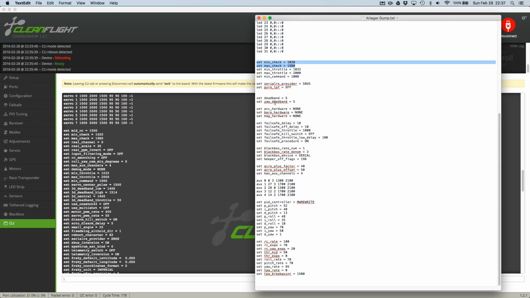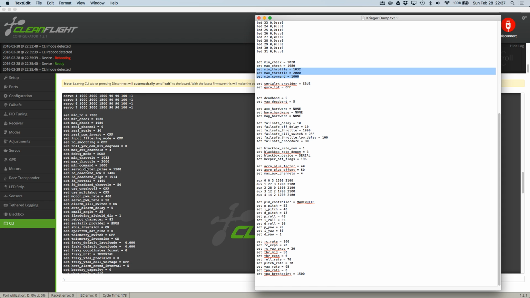Min throttle, max throttle, min command. Those are all in here. I just want you to copy and paste those out into your text file.